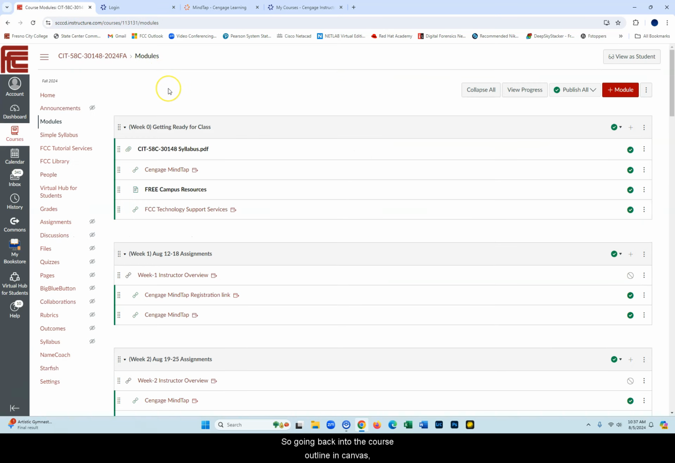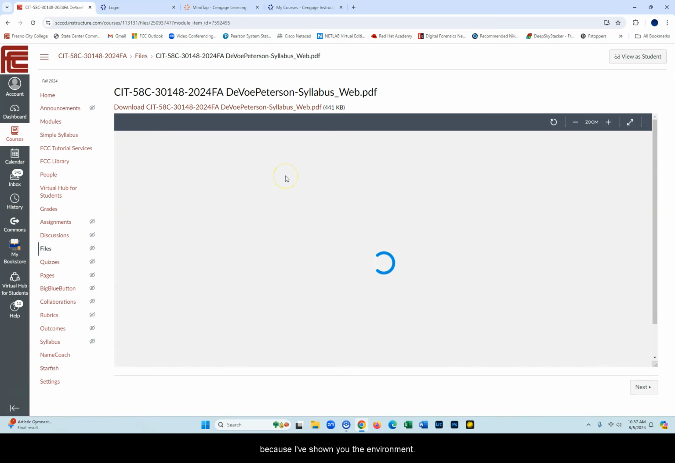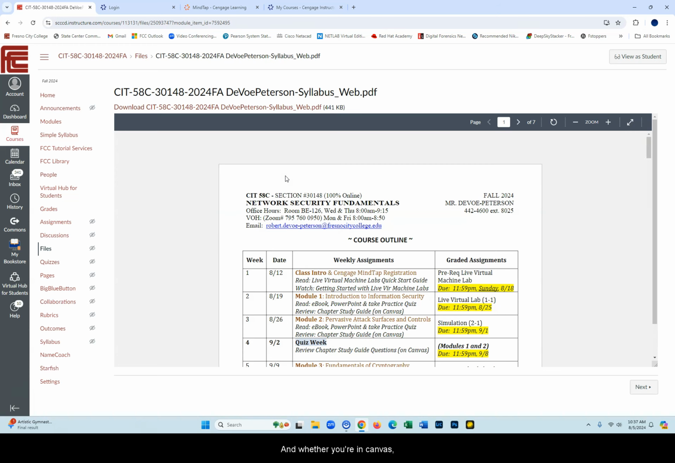So going back into the course outline in Canvas, I'm going to go ahead and open it up and click on it, because I've shown you the environment. And whether you're in Canvas, which I am now, or in Cengage MindTap, everything's in a weekly format.